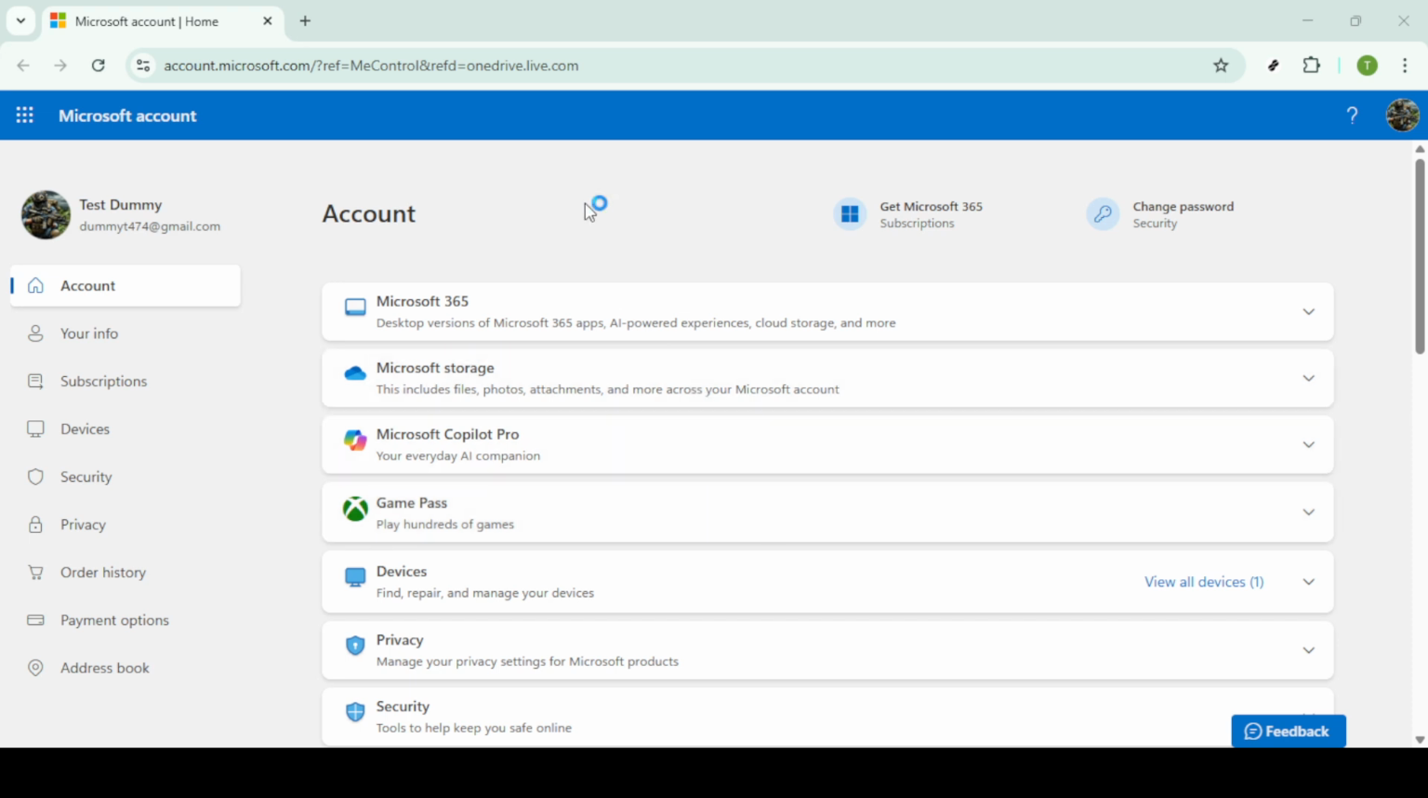First, you'll need to log into your Microsoft account. This is essential as OneDrive is part of the suite of applications offered by Microsoft. Simply head over to the Microsoft account sign-in page and enter your credentials. Once you're in, you'll have full access to all the features Microsoft provides.